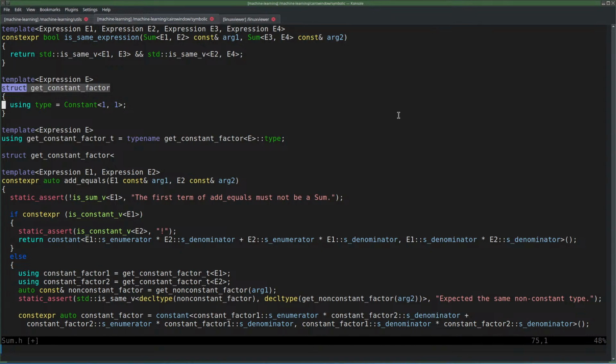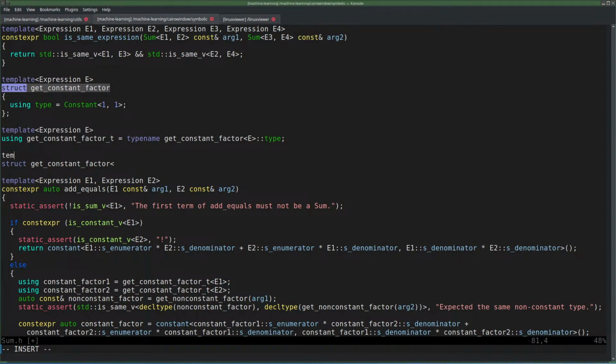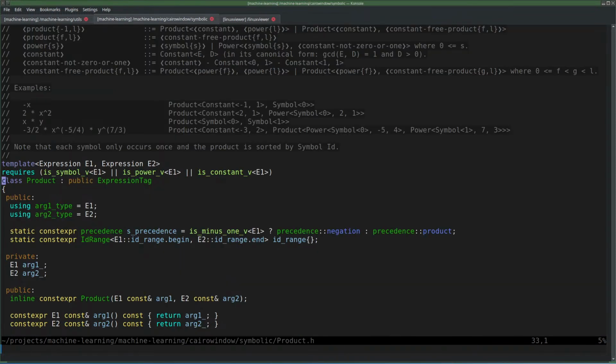Isn't that kind of weird actually that I'm using a type here instead of just a constant value? No, whatever. So the constant factor is always 1, except when it isn't, and it is only not when it is a product. And a product is a template from product something. You see products. Product uses just 2 expressions.